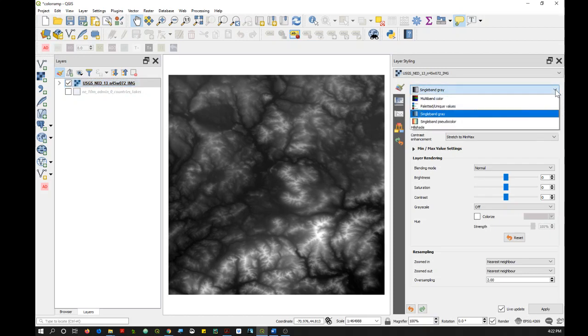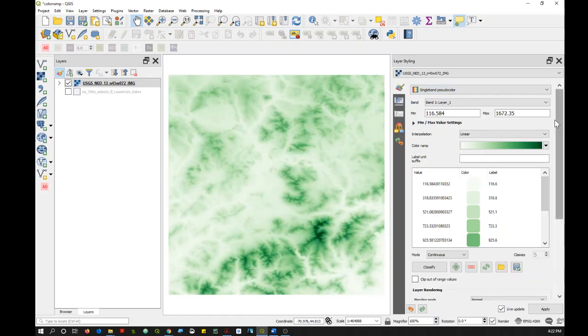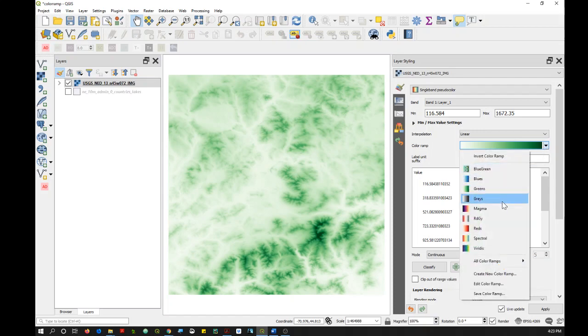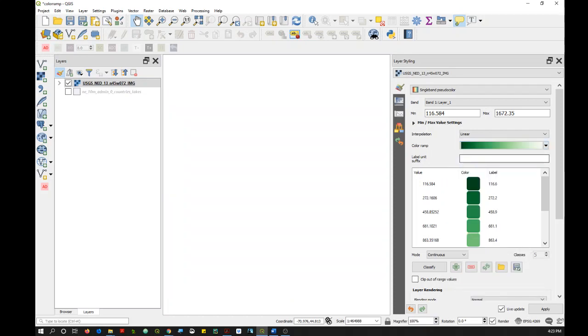In order for the color ramp options to appear, I would need to either select paletted, unique values, or single band pseudo color. Since this is an elevation data set, single band pseudo color would really be my best option in most cases. So I'm going to select that. And you'll see that QGIS has selected a color ramp. If I click on this right button, I have other options under my favorite section here. I can also easily choose to invert the color ramp if I'd like to do that.